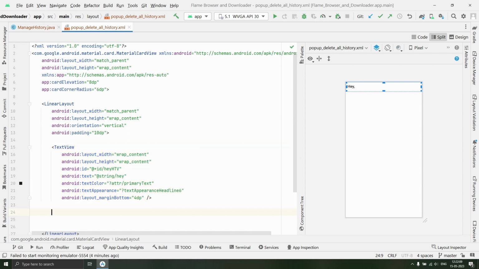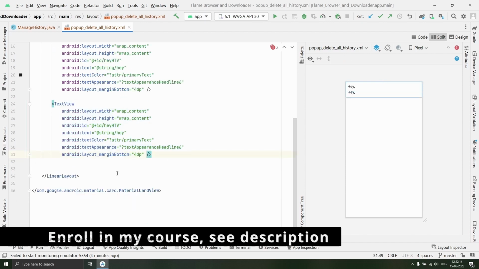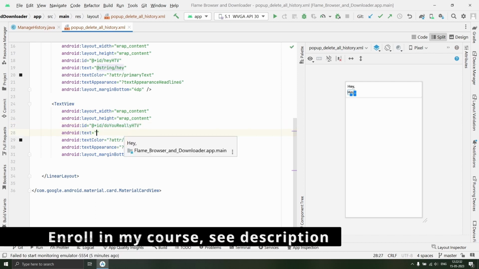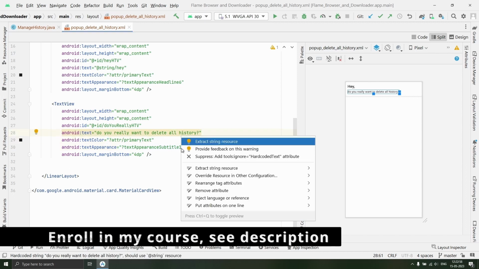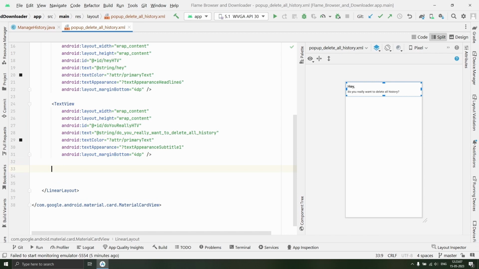And after that text view we will add another text view, so just copy this entire tag one more time and we will change its id to do you really htv, and we will change its text to do you really want to delete all history, and we will change text appearance to text appearance subtitle 1 and we will extract string resource.